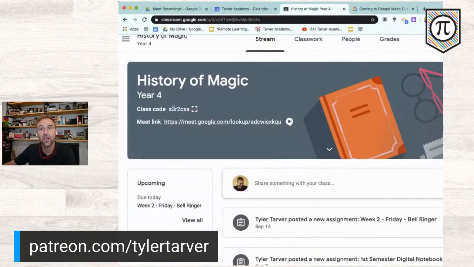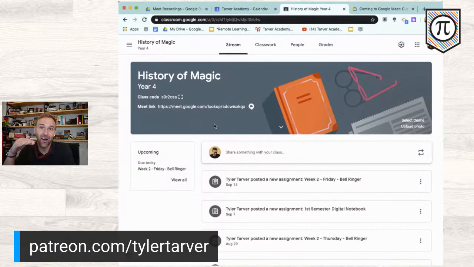Now, if they're on a Chromebook, students will see this as well. They'll be able to click this and go into the Meet. As of right now, students can jump into this Meet link at any time. Again, this is one of those features they're about to roll out, and it's one of the reasons I didn't do the Meet.